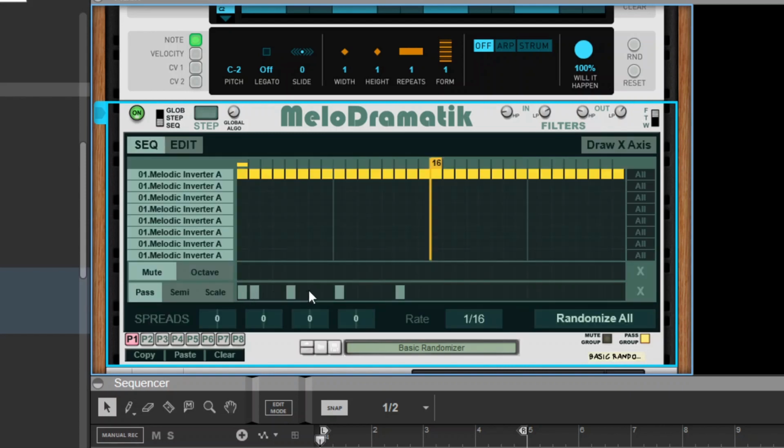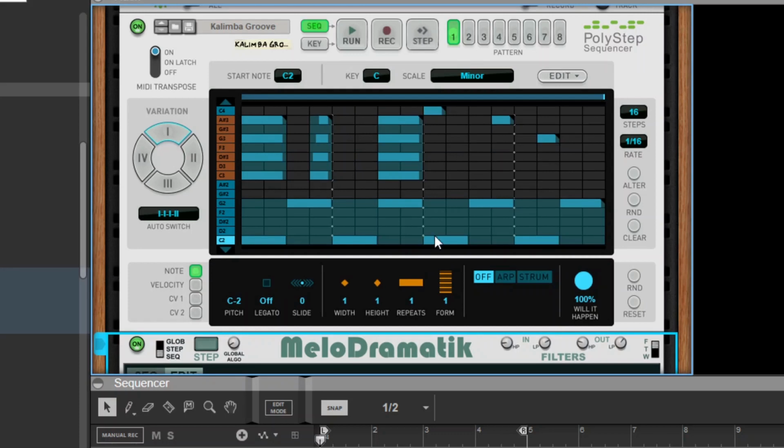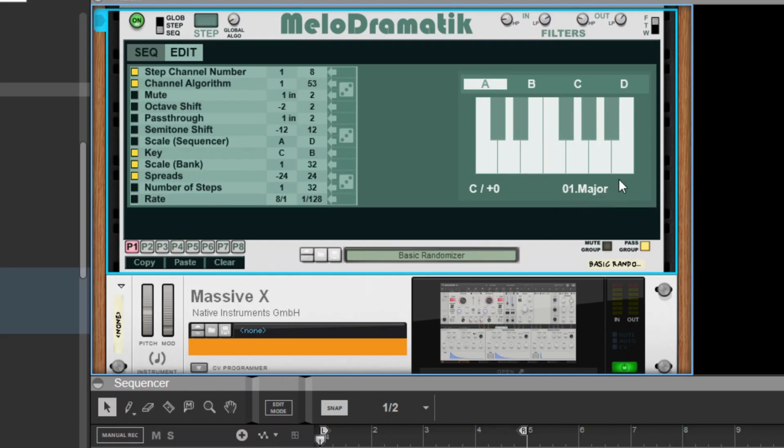So let's just switch them all on first of all. I'm going to use the draw x-axis. We'll switch all of them on. And we've got our original kalimba. I think we're actually slightly off though because that's a different scale. That's C major. That's C minor. So if we put this into minor, press play again. That's our original.